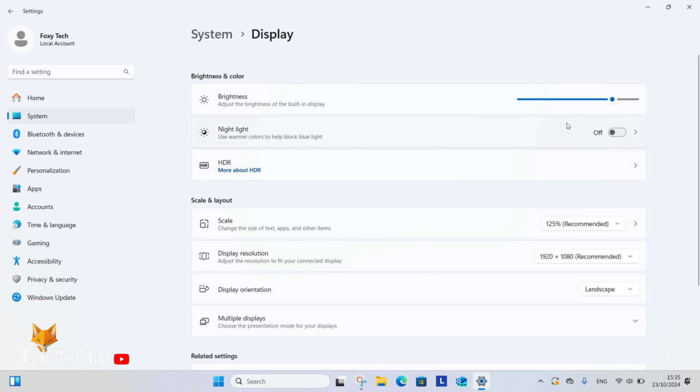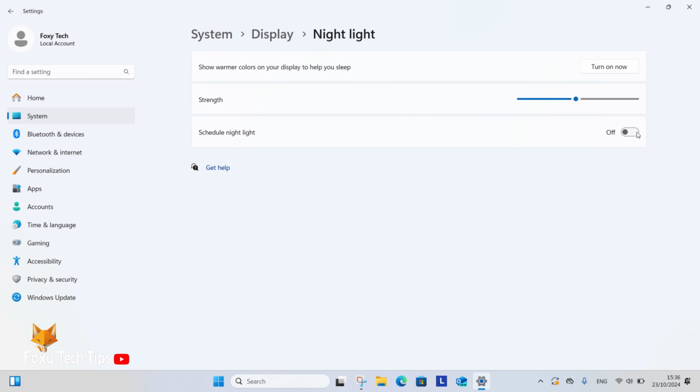In the display settings, you will see a Nightlight option. You can enable it or disable it here by clicking the toggle. If you click the arrow, you can open more options for Nightlight. Here you can adjust the strength of Nightlight and also set up a schedule so it automatically comes on and off during dark hours.